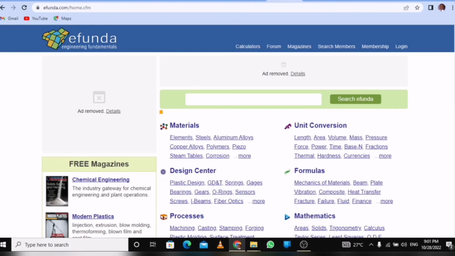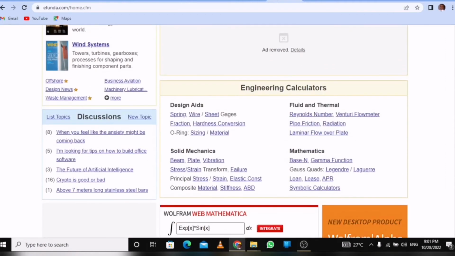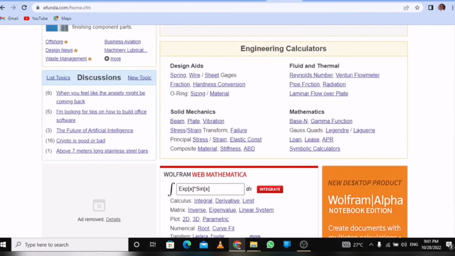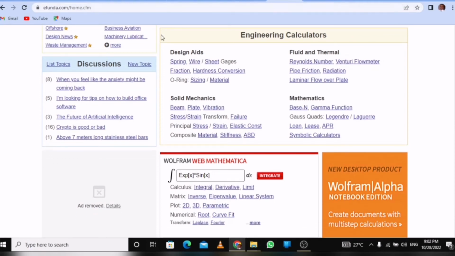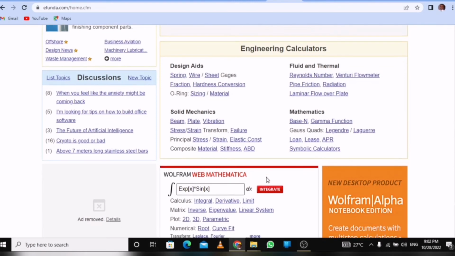Efunda has a collection of all formulas. This website contains formulae and important concepts of engineering, and you can get any formula from this website. Another best thing is that there's a calculator section, an online tool for calculating integrals. You can see it from here. You put an integral question here and just write integrate, and it will integrate your question for you. So I urge you, if you are doing calculus and you want to integrate easily, use this website, efunda.com.